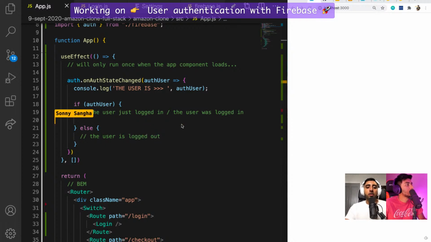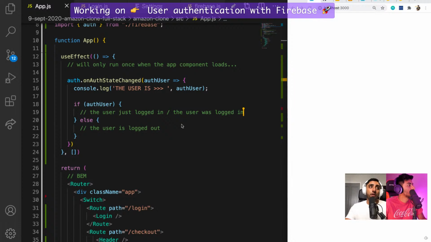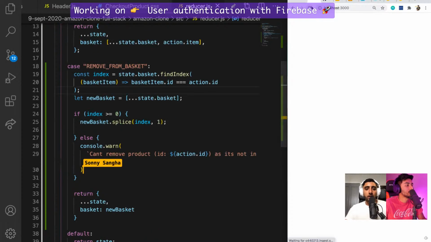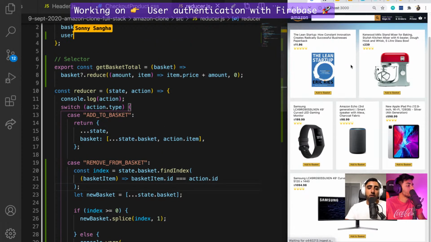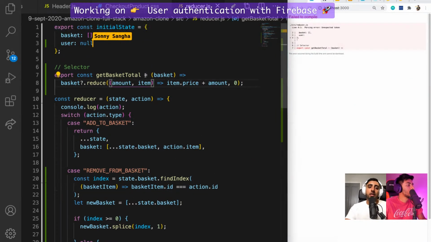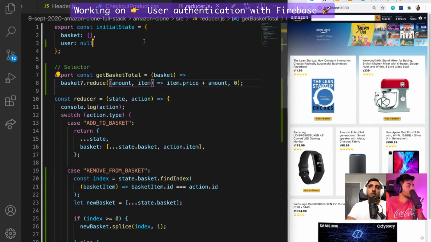Now, what we want to do is we're going to actually do this in a very powerful way. I actually want to go ahead and store the user inside of our React Context API, inside of our store. So let's go to our reducer and add a user inside of that. Initially, we're going to say the user is null, because let's just assume that when the app loads, by default, the user is going to be null.